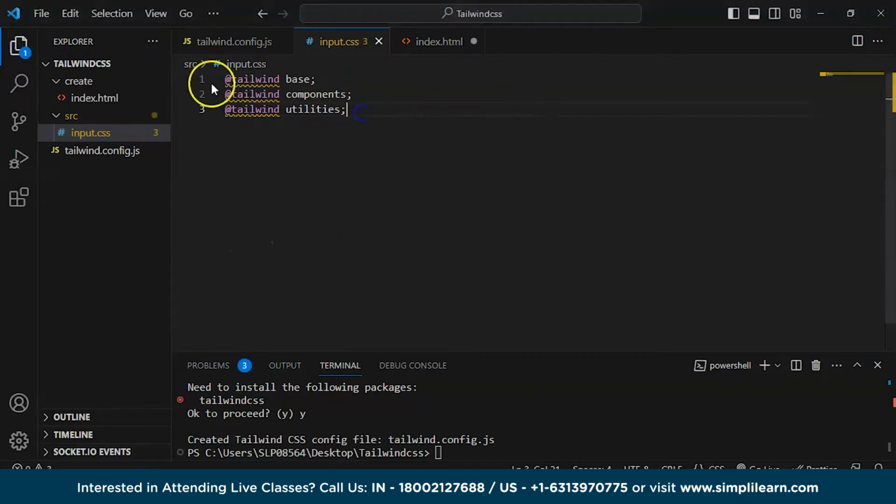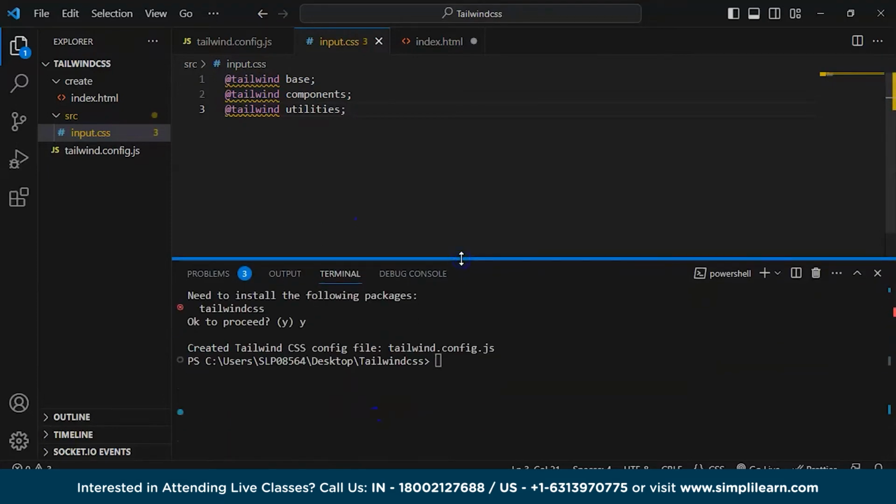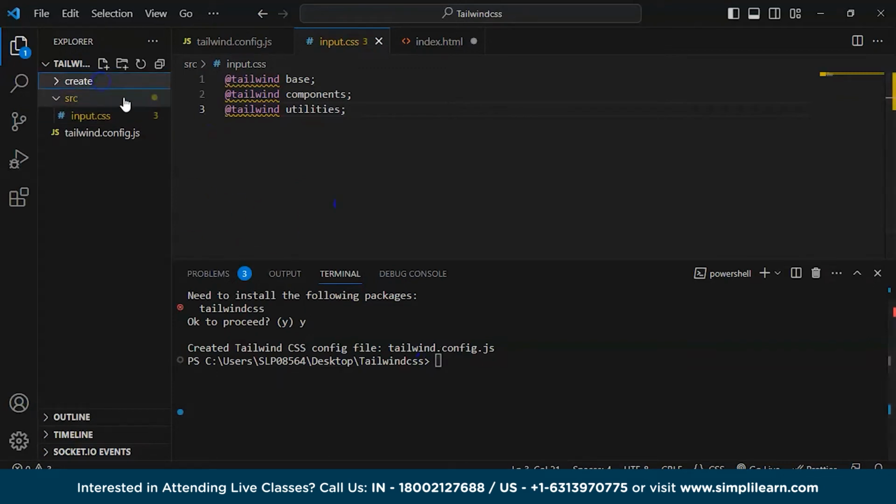Now what we are doing here is we have created this Tailwind CSS base, components and utilities. What this will help with is, whenever I write my CSS inside this, it will automatically convert our CSS to Tailwind CSS. So let's do that by writing a command: npx tailwindcss, with the install and import option.